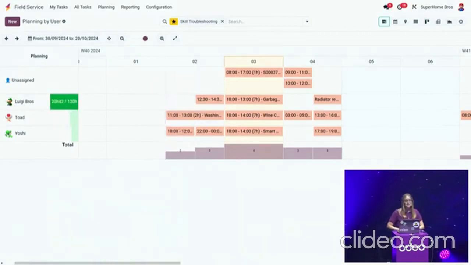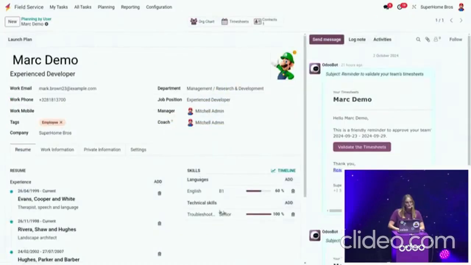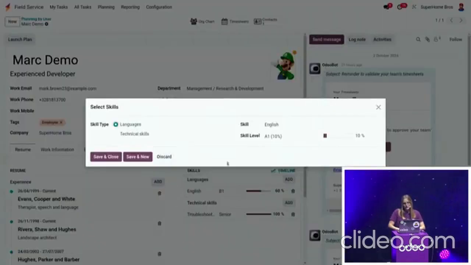You can do this by clicking on your employee. And by the way, this is a new widget that stalkers will love. I can just view the profile and see all of the different skills of my employee. So for instance, if now I learned how to speak Spanish, I can just add it as a skill.